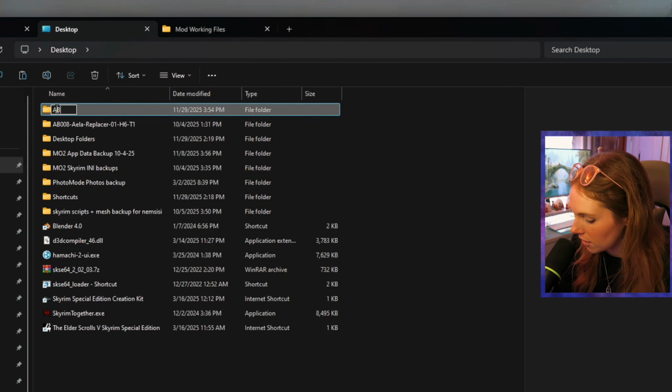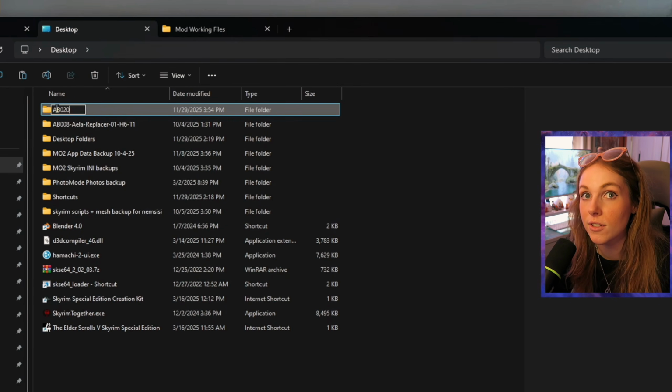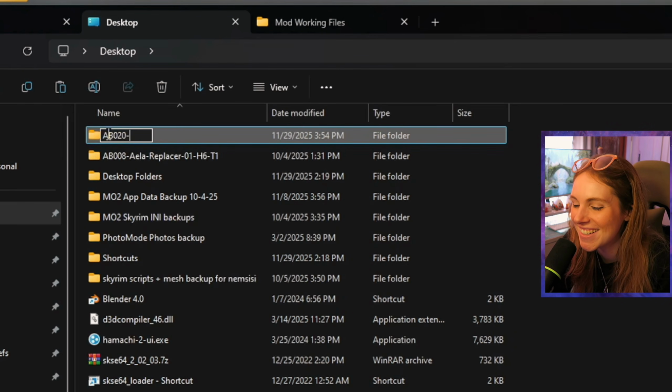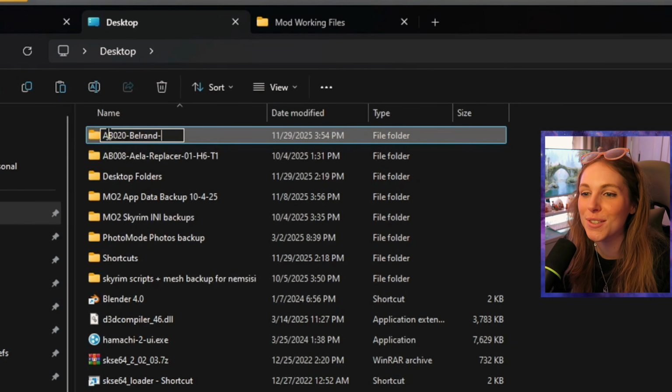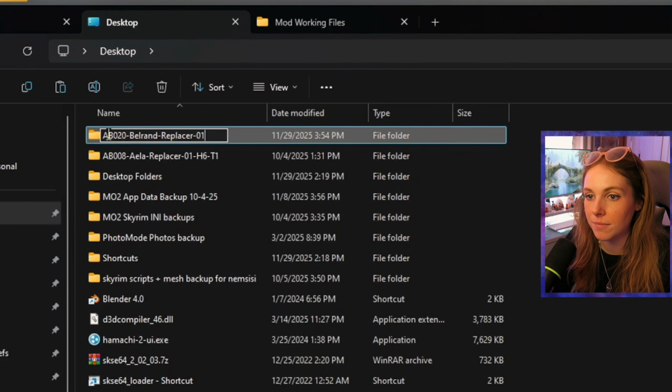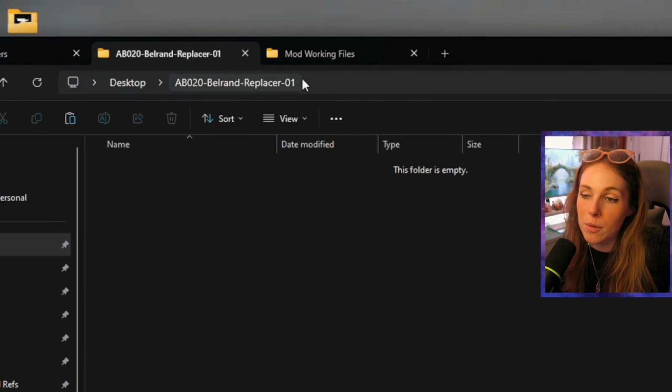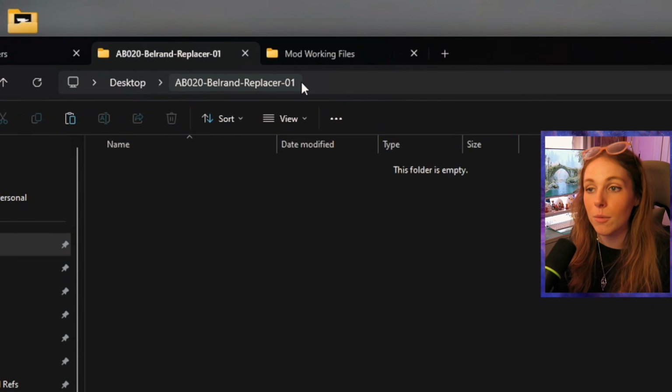Okay, so I'm on my 20th mod, which is really cool. Belrand replacer 01. So I have my prefix with who I'm working on, and that's a replacer. I didn't list any H1s or B1s because I haven't made him yet in the way that I want him to be, so I don't know which hairstyle I want, and I'm going to be deciding probably. So I will rename this when I know exactly what version of him I'm creating, but right now it's an 01.